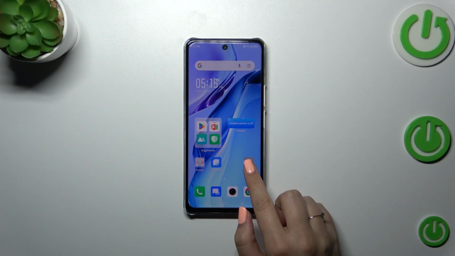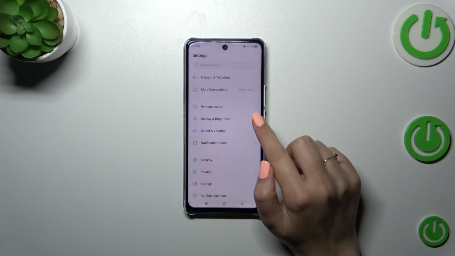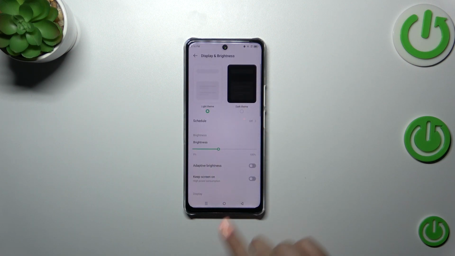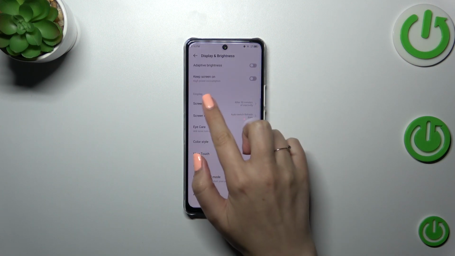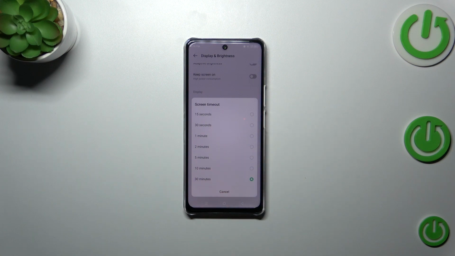So first of all, let's enter the settings and here we have to find the display and brightness. Now let's scroll down to find screen timeout and enter. Just by tapping, of course. And as you can see here, we've got more screen timeout options from which we can choose.